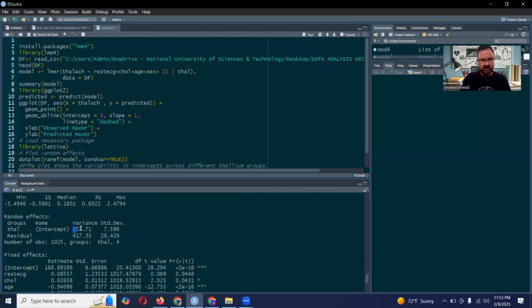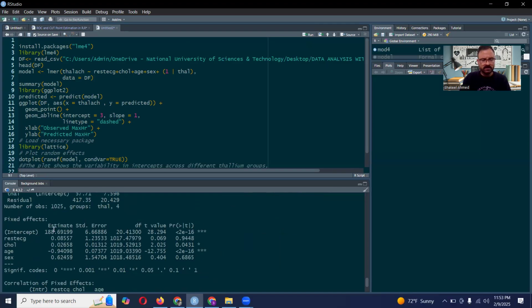Basically, these are the variability between areas, which is area-specific variability, and this is individual-specific variability, and these are the standard deviations for the variances. There is the total number of observations, and there are 4 groups. These are basically the effect of interest. We are observing the effect of different covariates on maximum heart rate.